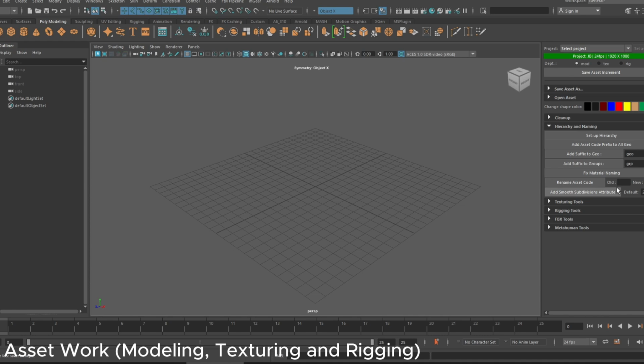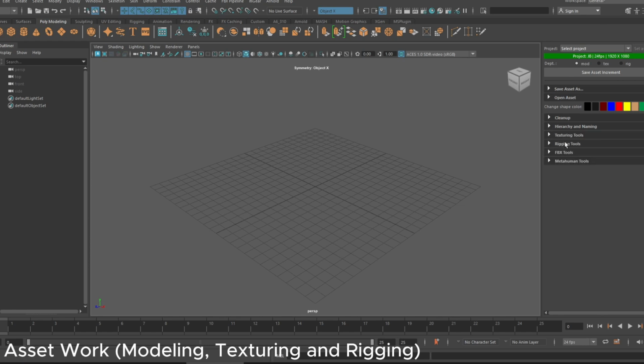And then we have suffix and prefix operations, add asset codes automatically, and we can also rename asset codes. More about this in future videos. Then we have some texturing tools. These are work in progress. We are going to update and add a lot more here, but these are very powerful in saving a lot of time. We can just export texture maps with correct naming, and with a single click we can connect them to materials and have them copied to the correct location for texture files.